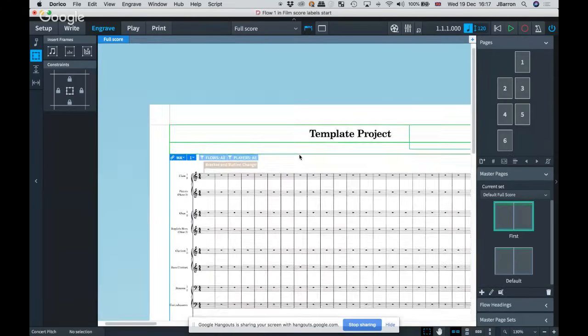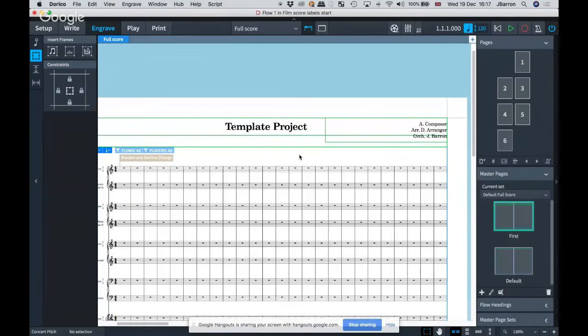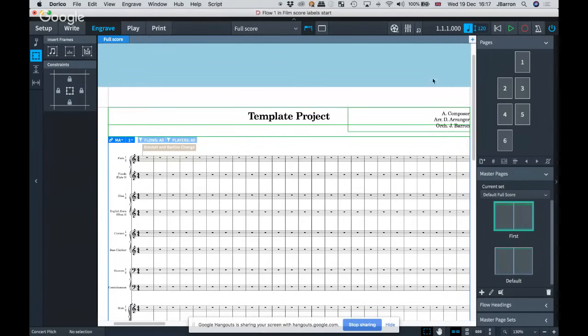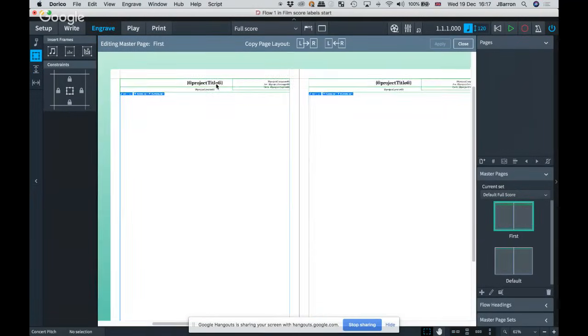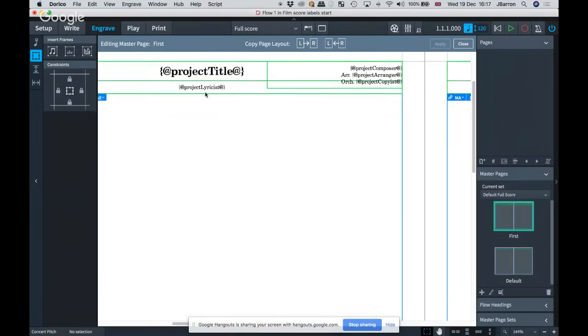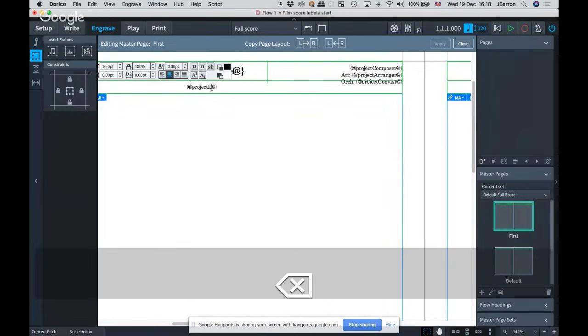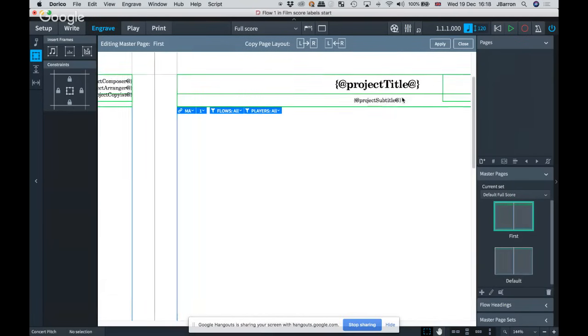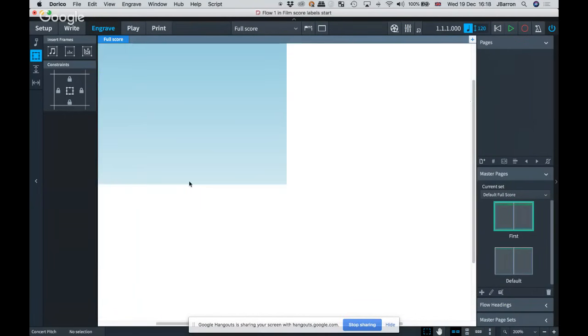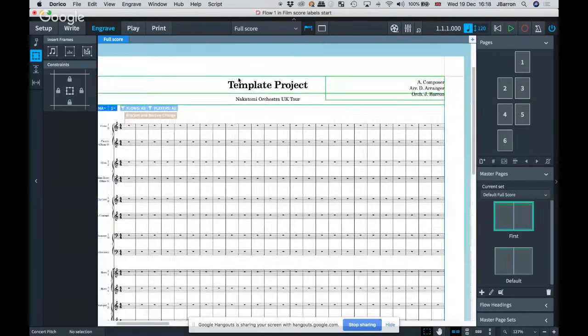So now I've got my options in here. I meant to change that field in the middle. My mistake. I didn't want to use lyricist at all, really. I wanted the subtitle, didn't I? I got part way and then got sidetracked. There we go. So we've got that on both sides. Apply that, close. There we go. So now I've got my template project.